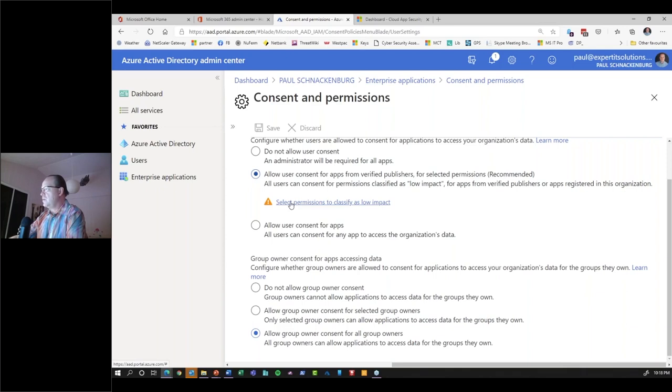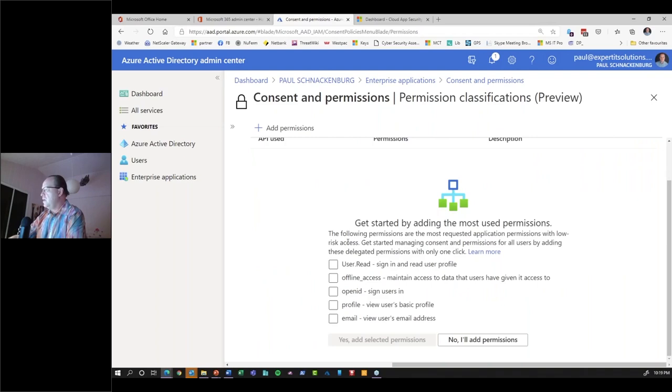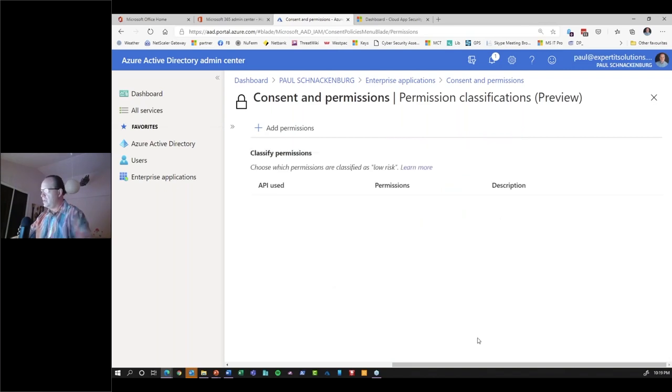Now here is where I'm going to pick the permissions I say are low impact. These are the ones that Microsoft recommends. There are 5 here. They can see my email address, my profile, they can sign my user in, they have a little bit of offline access to the data that I've given it, and they can sign in and read my user profile, right? Now I could tick these 5 and say, yes, add selected permissions and go with Microsoft's recommendation. These are very limited. Lots of applications are not going to work with that set of permissions. Or I can say, no, I'll add permissions.